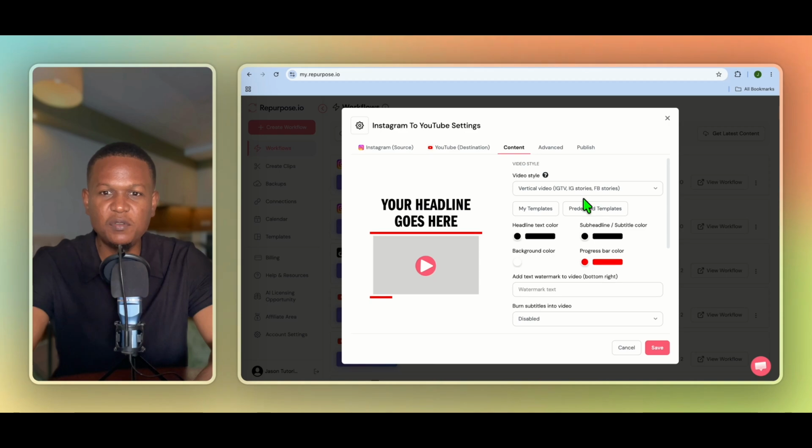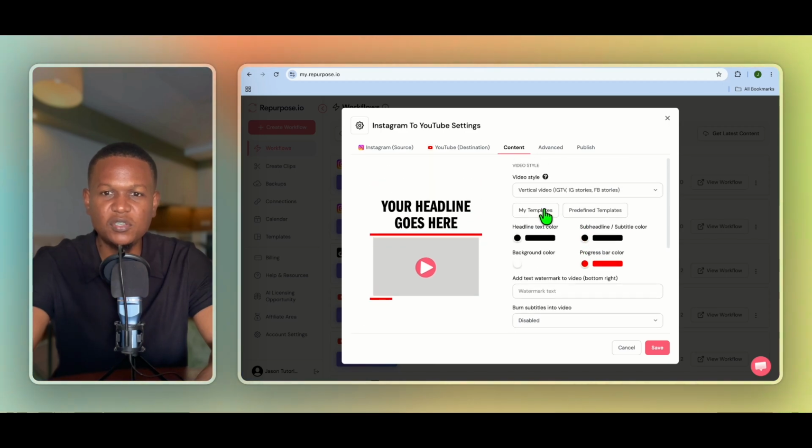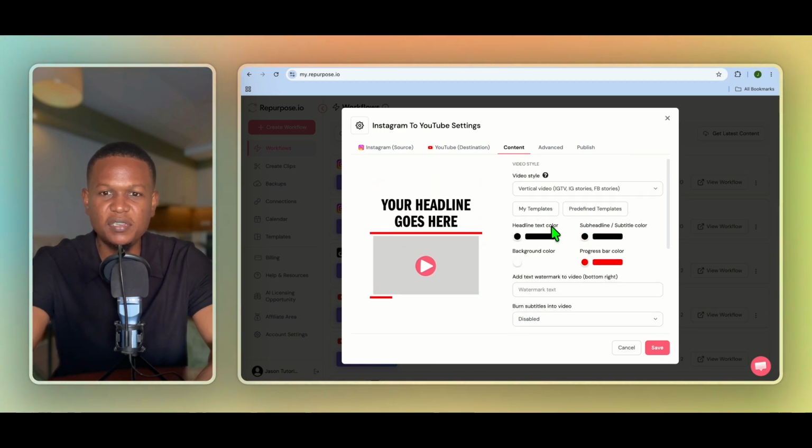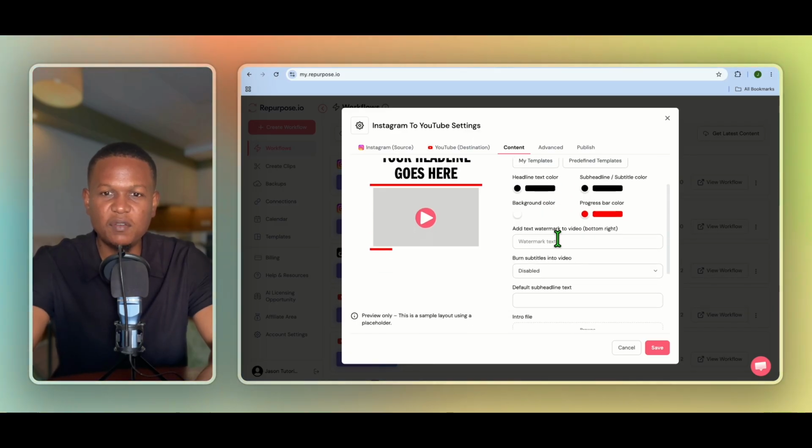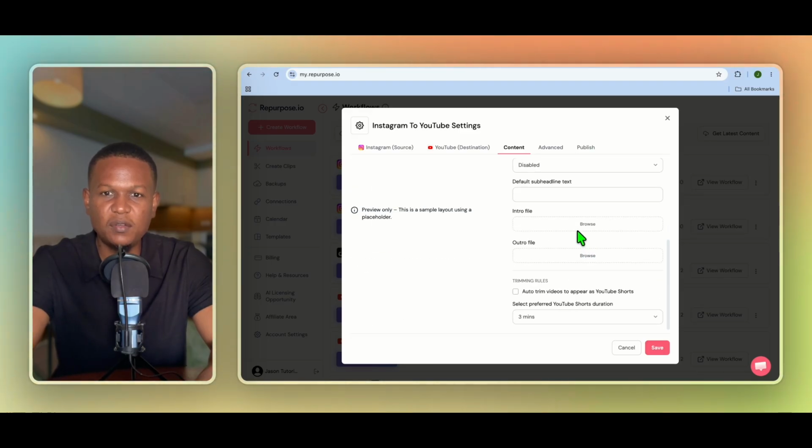And with this option, you can also set up your own predefined templates. For example, the headline text color. You can also scroll down and you could add a custom text watermark if you want. And you can scroll down, and from there you can also add an intro file or an outro file if you want. And you can see auto trim videos that appear as YouTube shorts. So you can select this option, and then from there you can select the preferred duration. You have numerous editing options you can choose from.